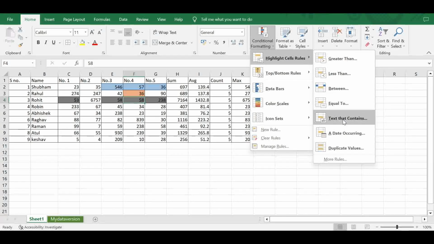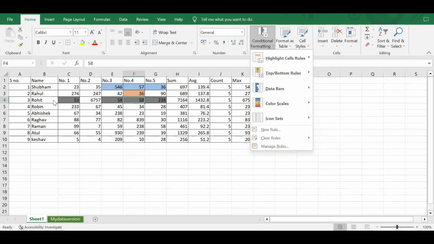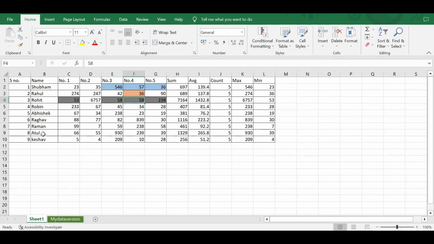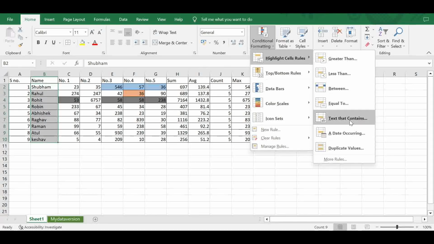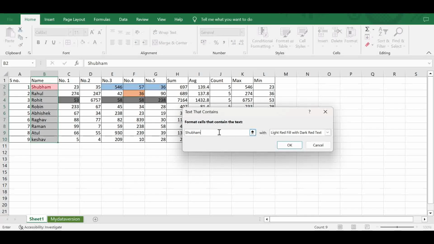So let's take a scenario. If you have a thousand rows in a spreadsheet, and if you need to find a name, for example, here if I want to find Shubham in this list, so it is a short one, but if you take the long scenario, just select the list, click on text that contains. Here if I give Shubham or the short of it, and I want to highlight this with a red border, I think that would be fine. Click on OK.